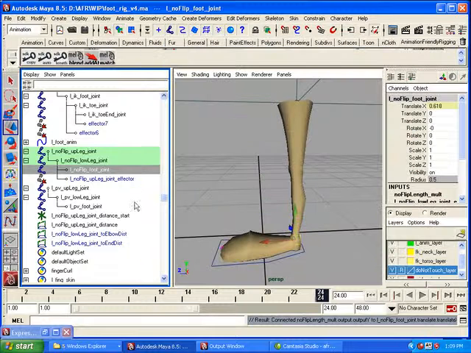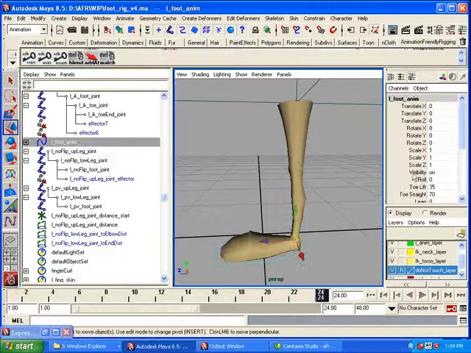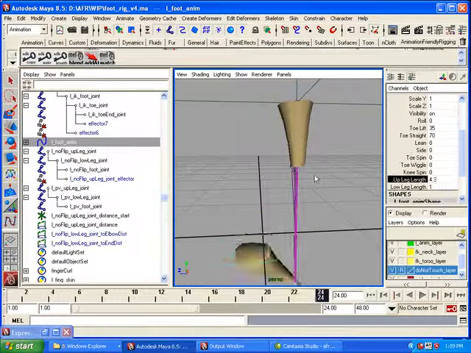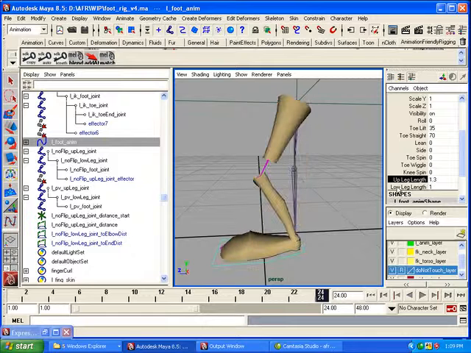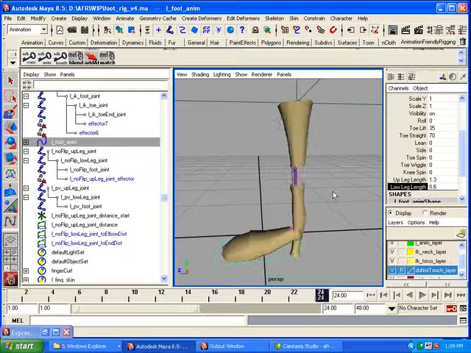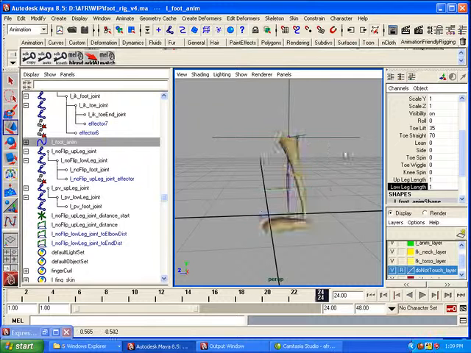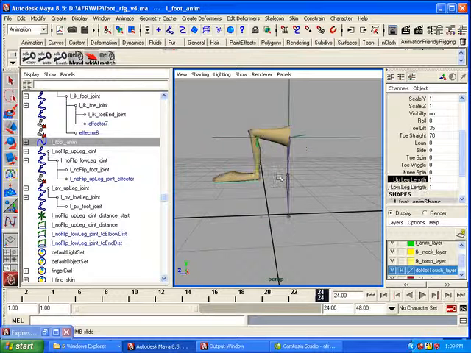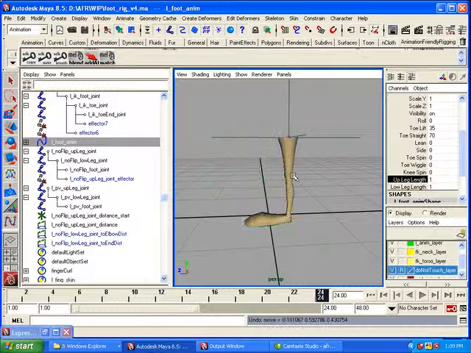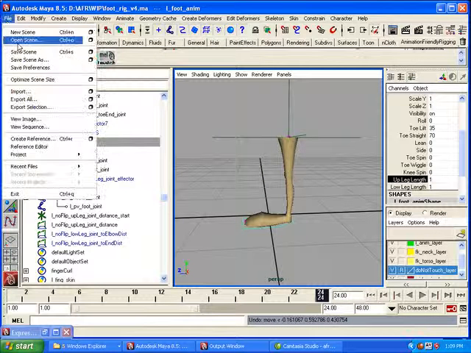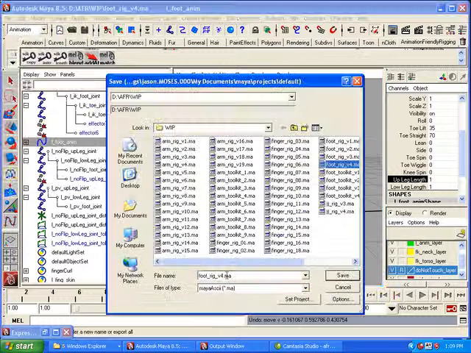So now we've got the up leg length and the low leg length, and they can be affecting everything, and it can still work with our regular control that we have normally in there. Cool, right? Okay. Let's go ahead and save this version. File, save scene as. Foot rig version 5.